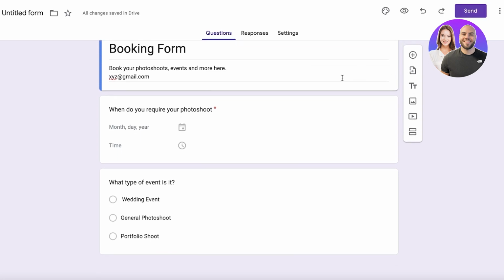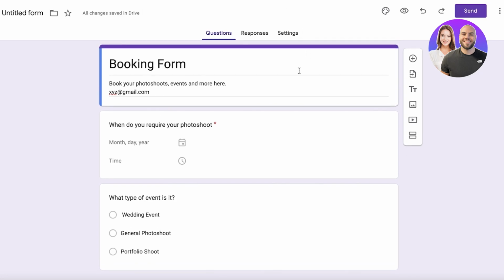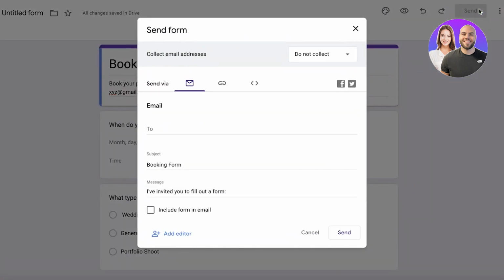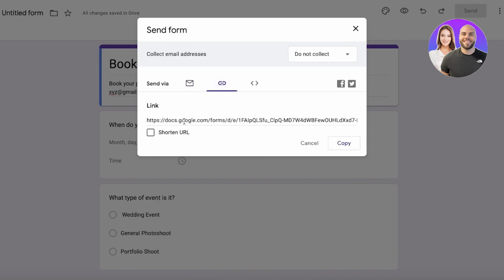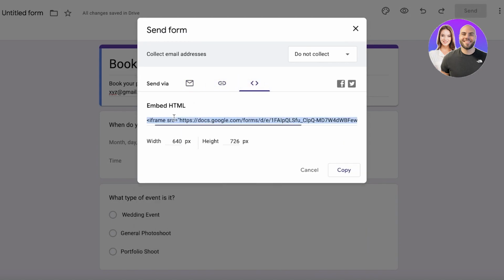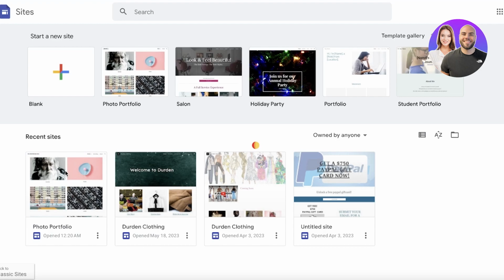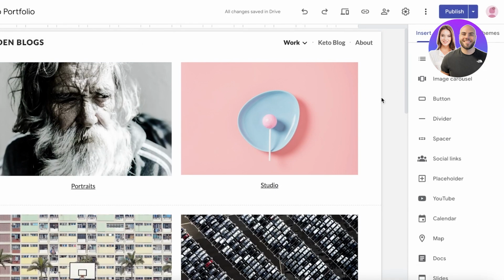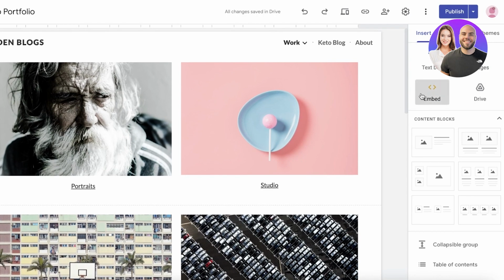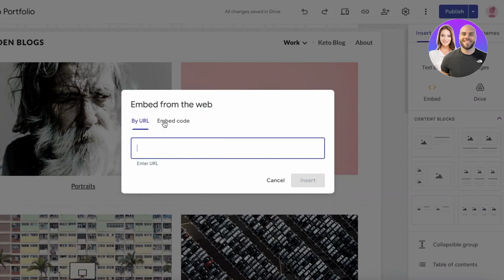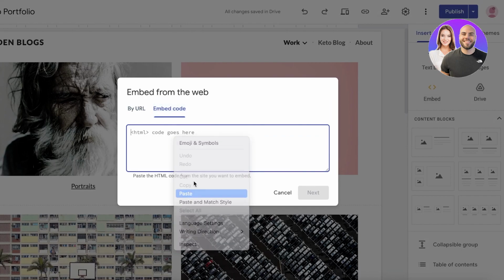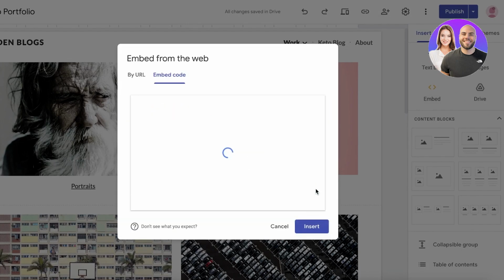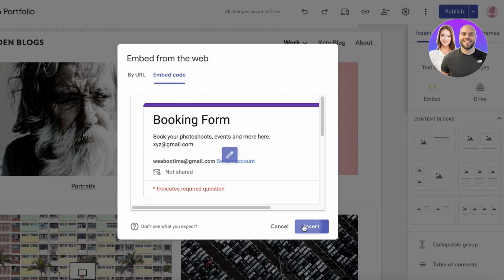So to add this into your Google Sites, once you've created your form, simply click on send over here. And you can click on the link over here and add this to your site, or you can just embed the HTML. So for that, just copy the HTML, go into Google Sites, open up your Google site, and then wherever you want your booking information to be put, you're just going to drag and drop the embed block, and then you're going to do embed code and paste your code over here, click on next. And just like that, your booking form will be created.